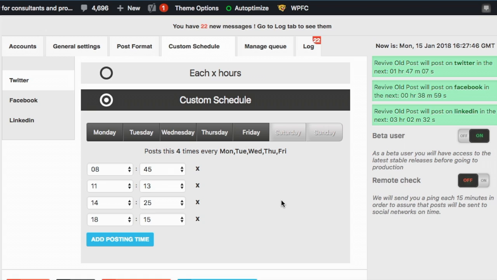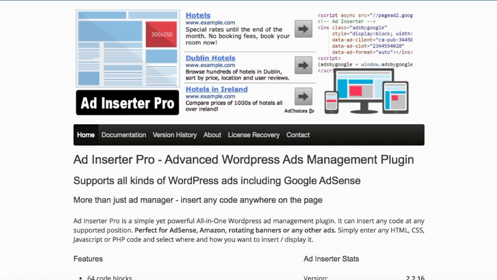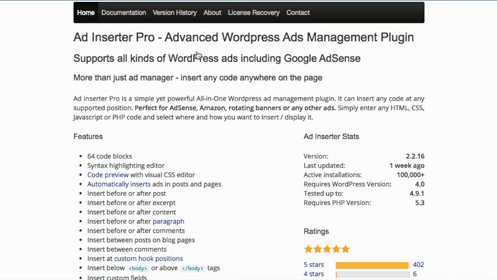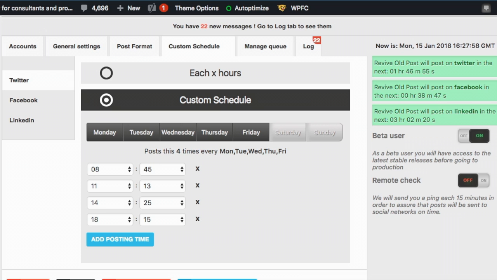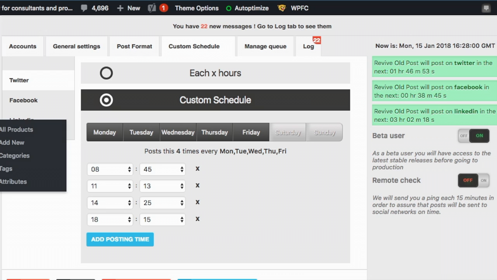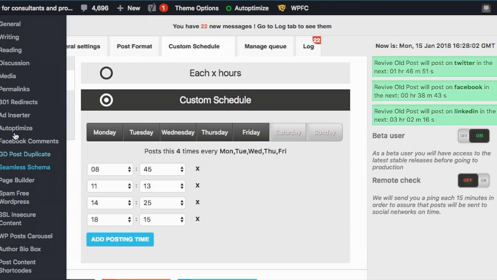Now another element that will help your blog post is the ad inserter. Now I went to the ad inserter. This is the ad inserter pro. I do not use the ad inserter pro. I just use the normal ad inserter, which if I go here, is not the pro version of it.